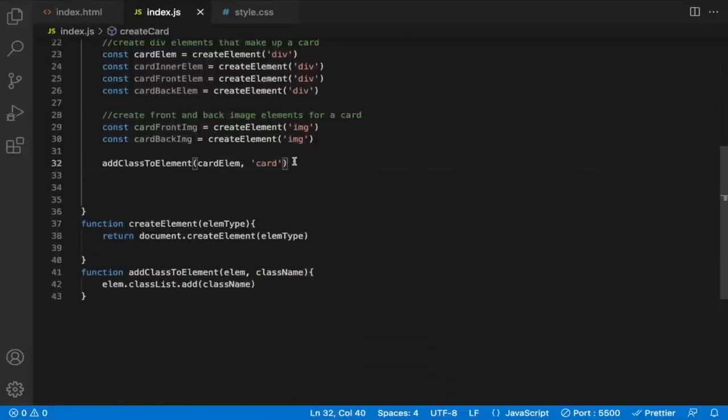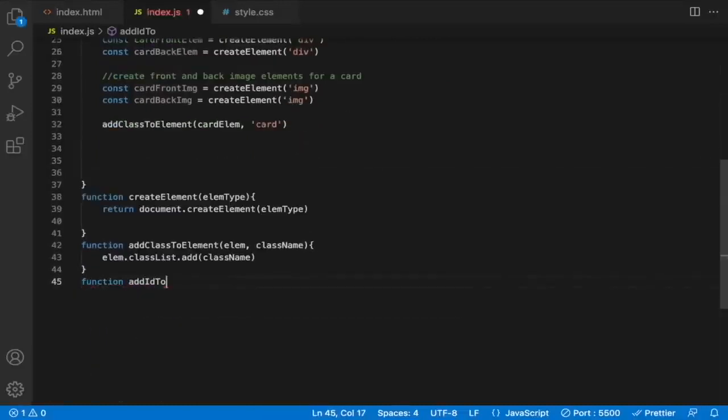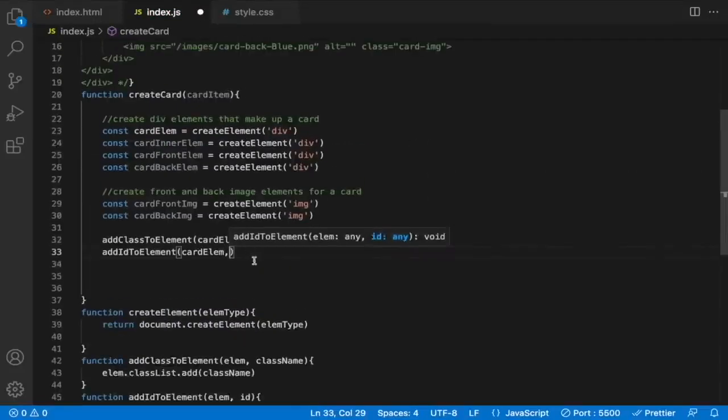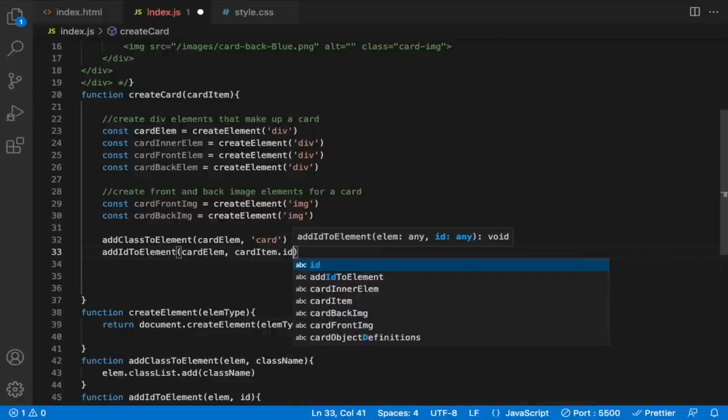Let's write a method that adds an ID to a HTML element. So each card will be assigned a unique ID. The ID will come from the array of card object definitions that we created earlier. Our createCard method accepts one argument. This argument will be an item from the card object definitions array.